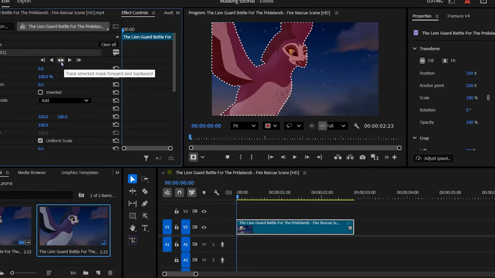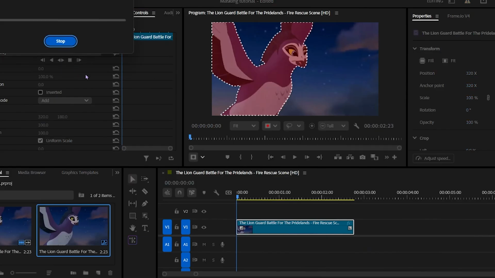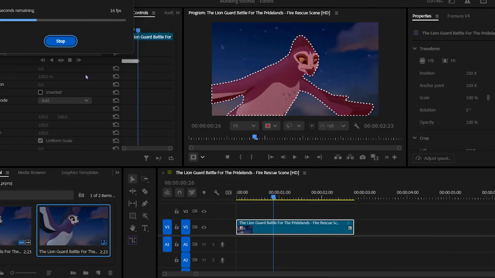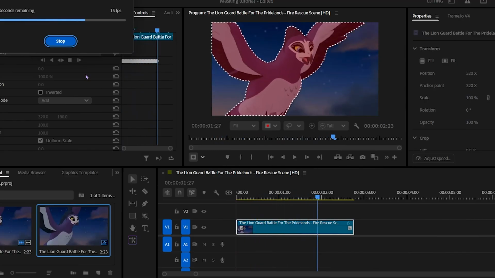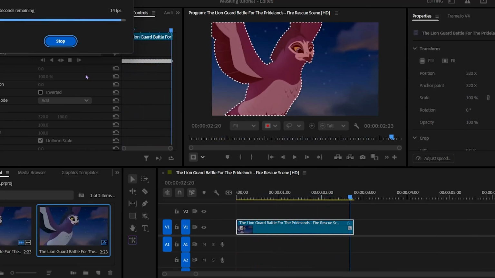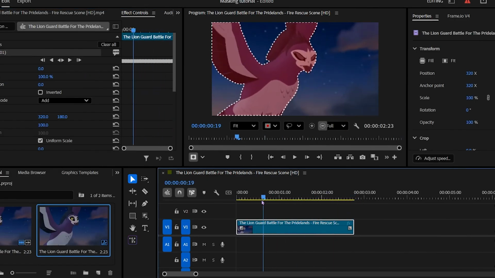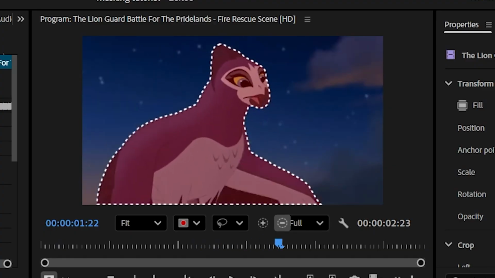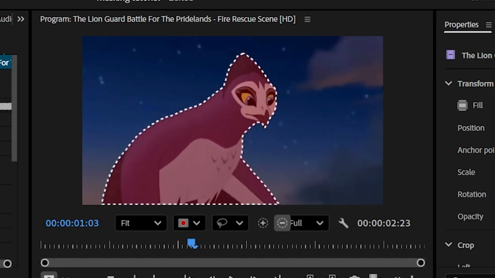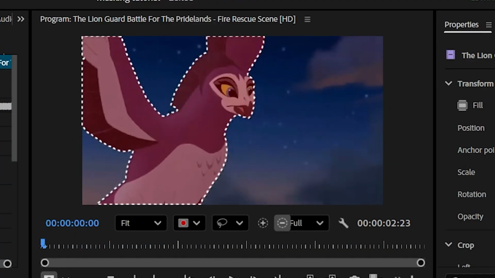So I'm gonna go ahead and press forward and backward, and it'll start going. It's usually very quick. I don't know how it is for other computers, but this computer that I have does this very quickly, a lot quicker and less heavy on my computer than the way in After Effects that I will show later. But now you see that the mask has tracked through the video, and it doesn't look like there's any problems with it.